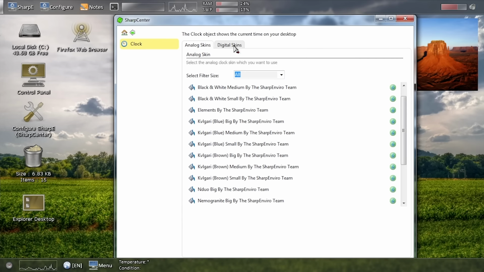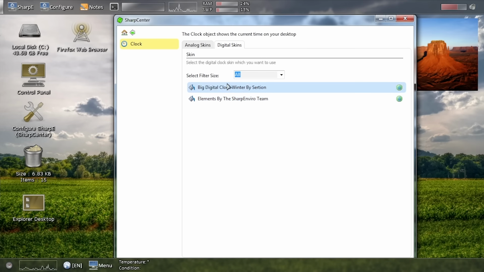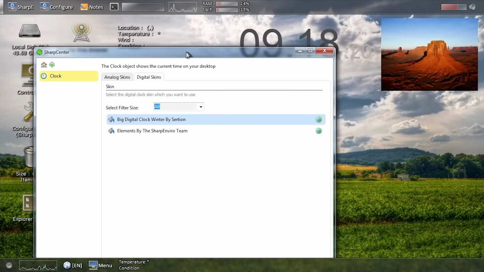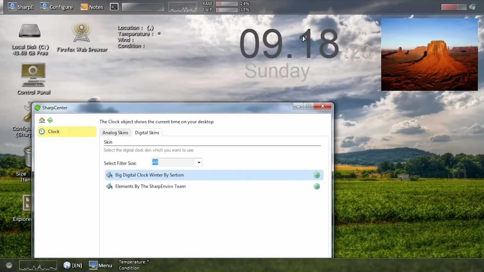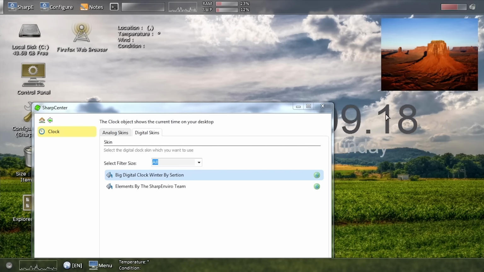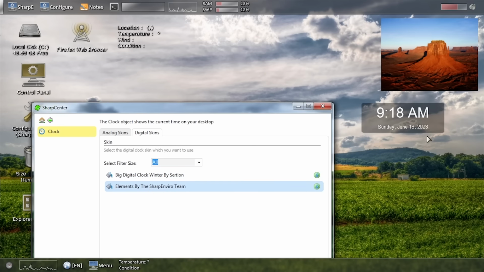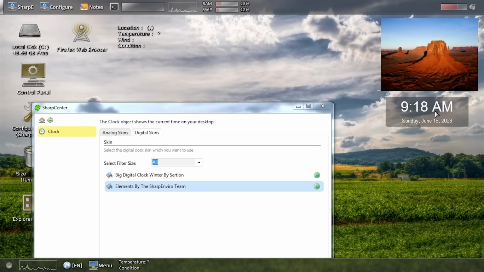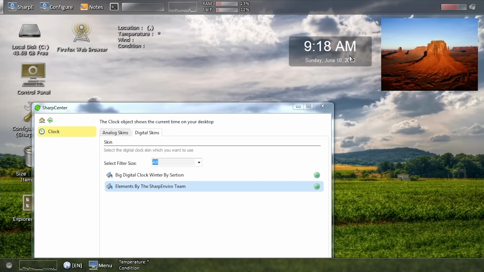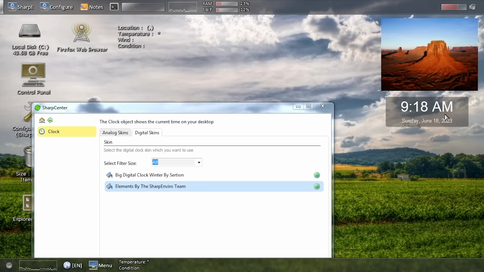Now you do have analog and digital skins. So we've got big digital, which there it is. So yeah, that looks even worse, I think, than the default one. But let's see elements here. Okay, so this is giving me a Rainmeter vibe. So at least that default skin that comes with Rainmeter, because you've got a nice border around it that is transparent as you move over it, or not completely transparent, obviously. You've got a little bit of an opacity thing going on there. So yeah, maybe set that there.